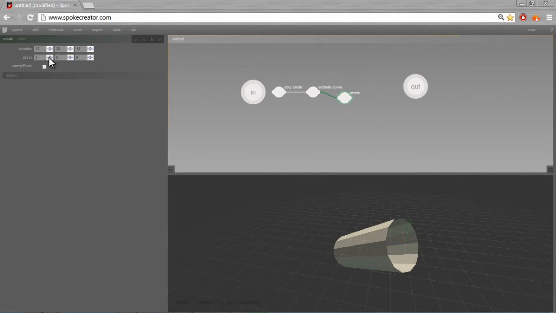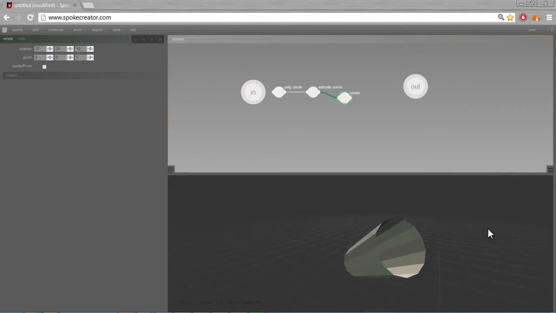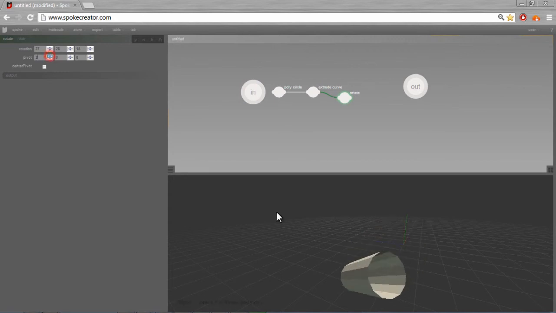Within the pivot options here, it's pretty much where the object is pivoting from. You can see at the moment, since it's set at 0, 0, 0, the object is pivoting around 0, 0, 0, or the origin. If we were to shift that, you can see that the object is now pivoting around a much further point.